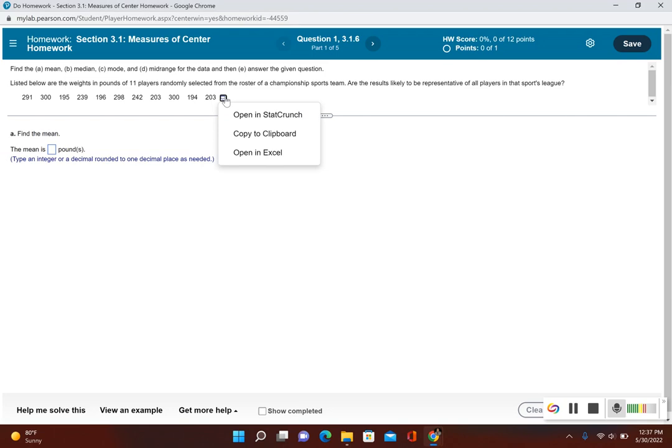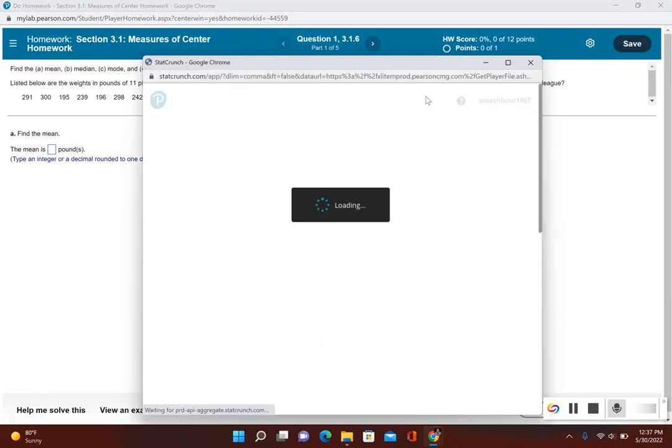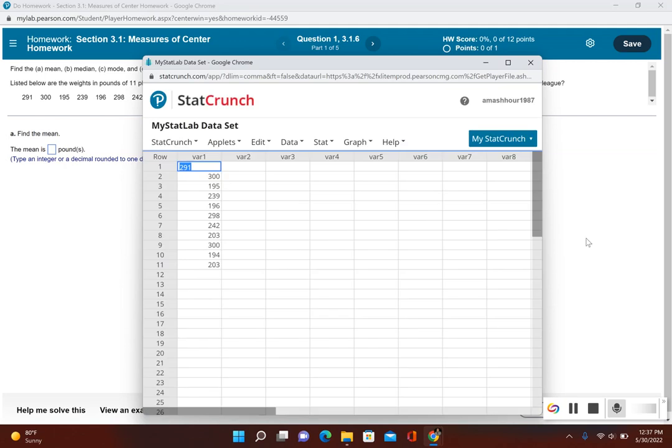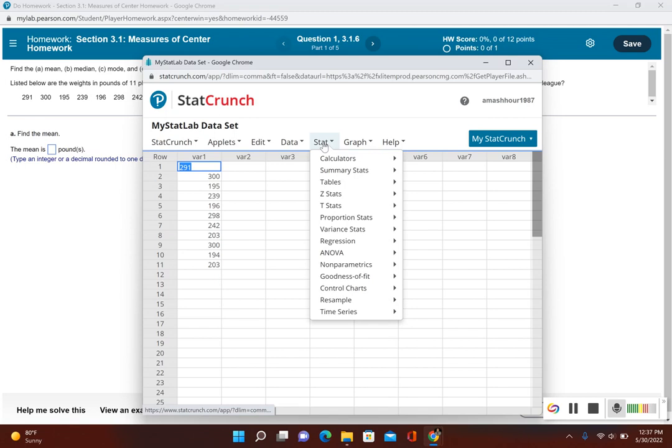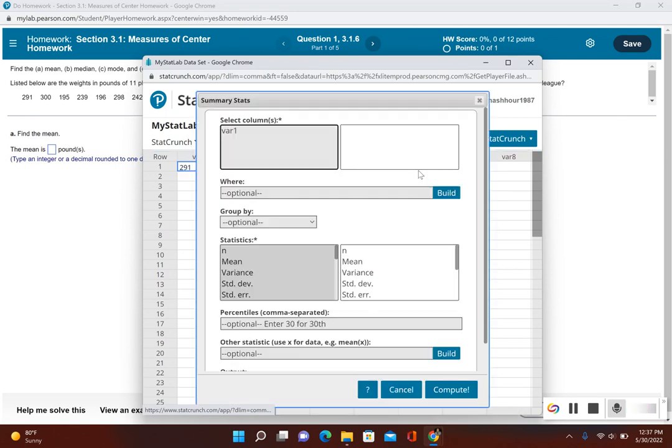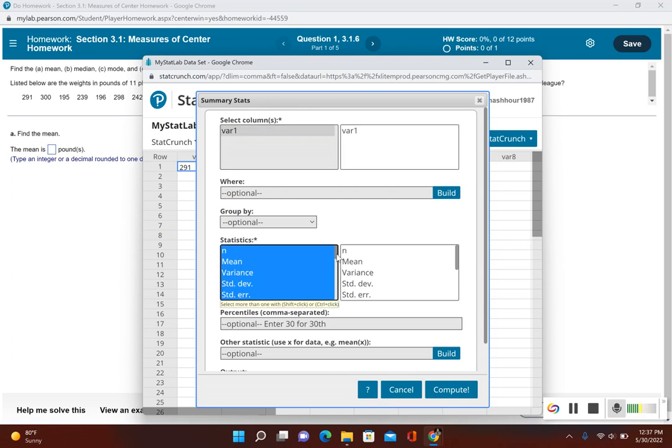Well, first thing I'm going to do is go ahead and open this up in StatCrunch. So I have my data uploaded. And now I click on Stat, Summary Stats, and then Columns. Now I'm going to go ahead and select the column, which is under Variable 1. And now everything that's highlighted is what it's going to provide me in StatCrunch.